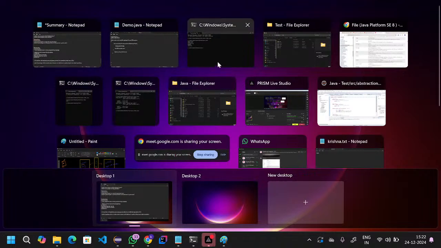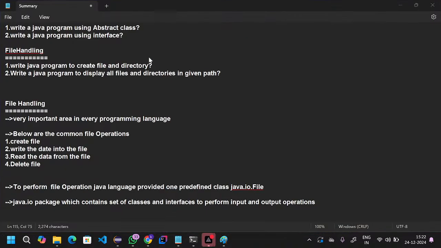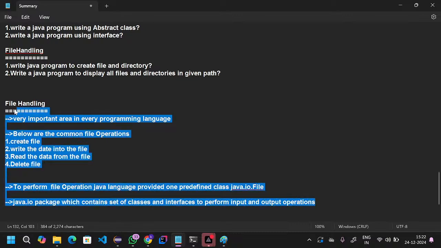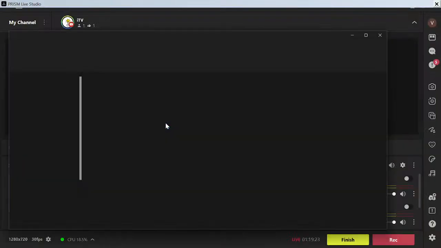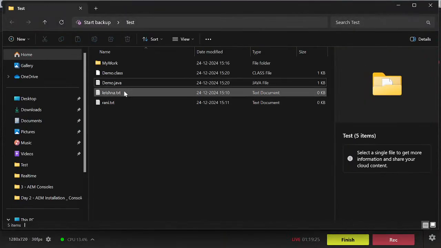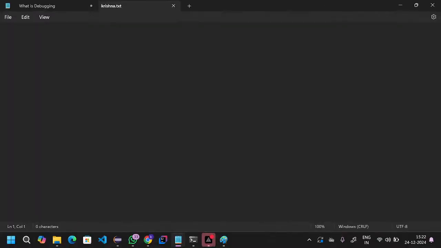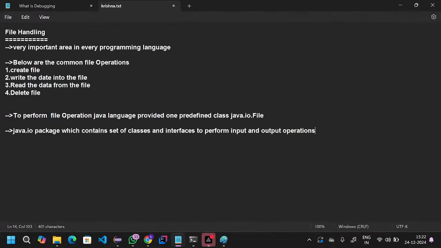there will be some file. So this is the empty file. These are some set of statements for file handling and all. I'm going to that file, krishna.txt, at that location. I'm pasting some content here. So krishna.txt has this content, like file handling, a very important area.